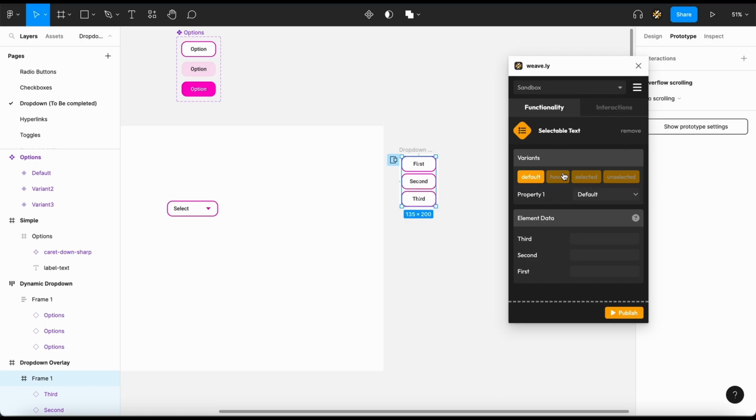You can then configure how this is going to look and behave. So depending on which variant you want to select, the default, of course, is default. If I hover on my dropdown option, I want variant 2. And if I select an option, I want variant 3. And then the second part is what data needs to be outputted. So if the user presses on this third button here, or the third option here, I want the text third to be outputted, otherwise it's going to be second and first.